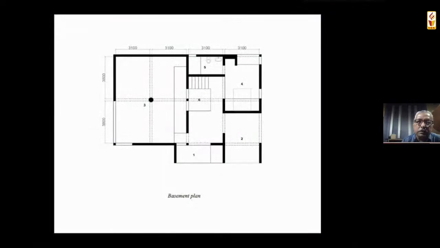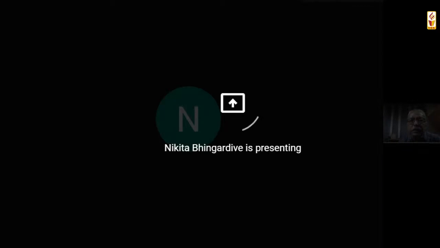This is my very favorite house, just about 24 feet by 40 feet, 10 feet grids. You can see that 3100 grid, and the vertical grid is 3600. And in that, this is a 2 courtyard house.